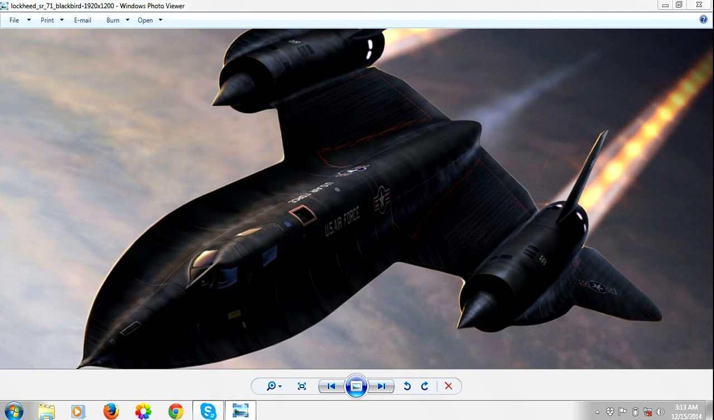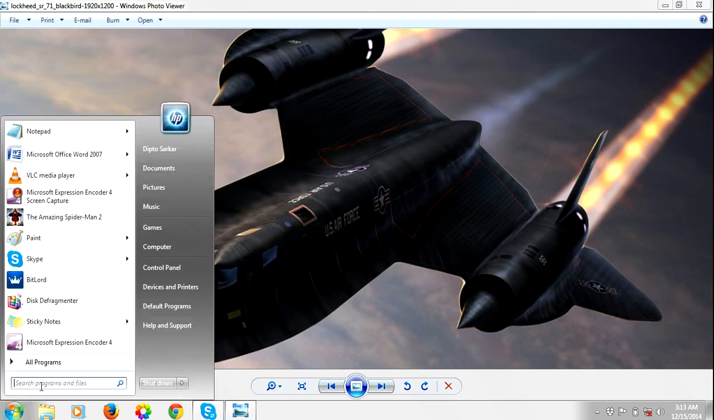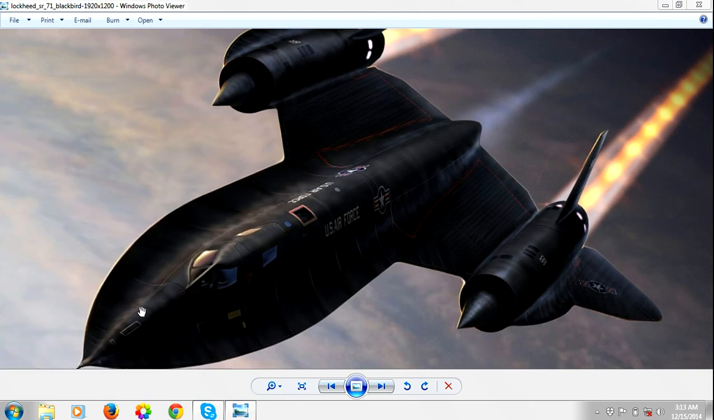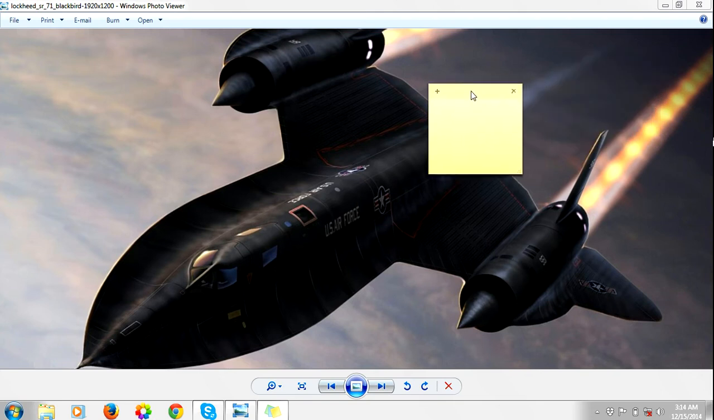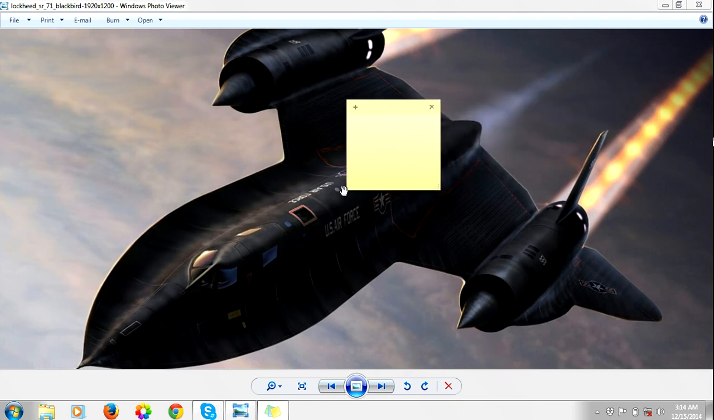So today I'm gonna show you how to save your sticky notes in your computer. So go to start menu. You can write sticky notes in here. Just open the sticky notes, and write a note.